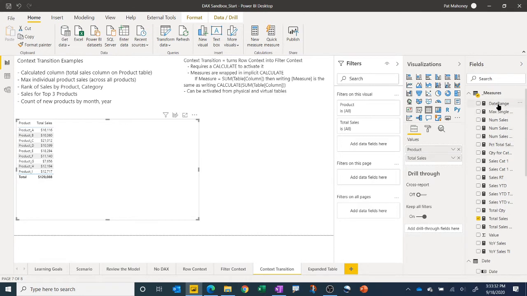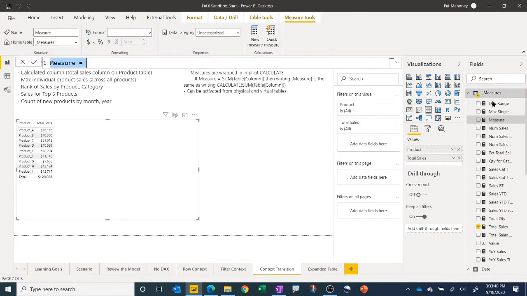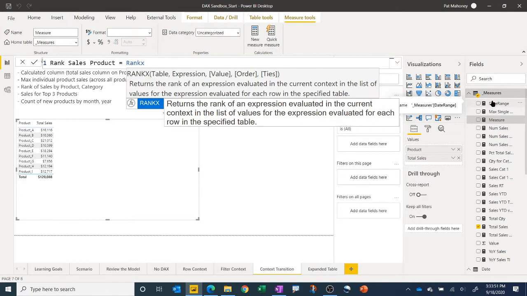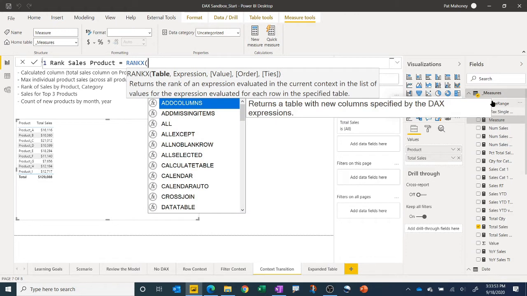Okay, and so let's add a new measure. And we'll call this one rank sales product. And so there's a very handy function called RANKX, right? The X means it's one of these iterator functions. And so again, we're going to supply it a table.